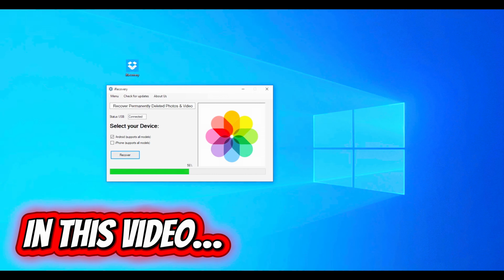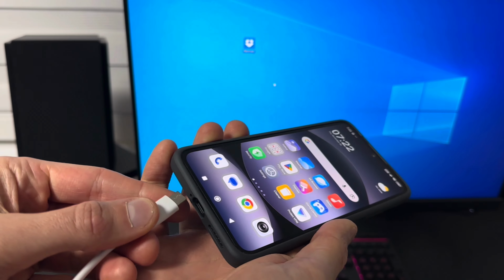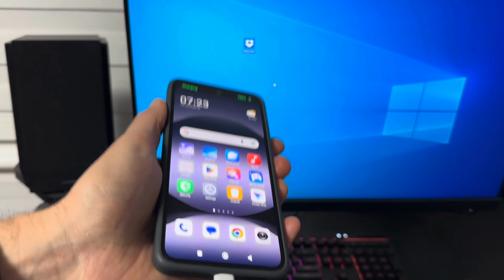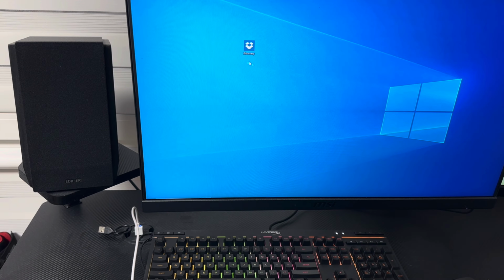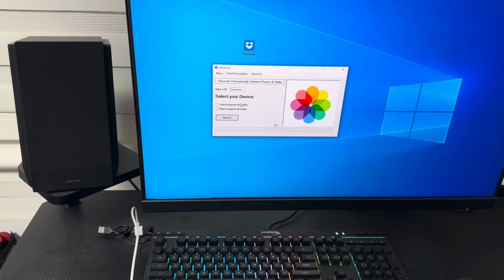Hey everyone, today I'm going to show you how to recover permanently deleted photos on your Android phone, even if you think they're gone for good. If you've been searching for how to recover deleted photos on Android in 2025, you're in the right place. We'll be using an amazing app called iRecovery that makes the whole process super simple.